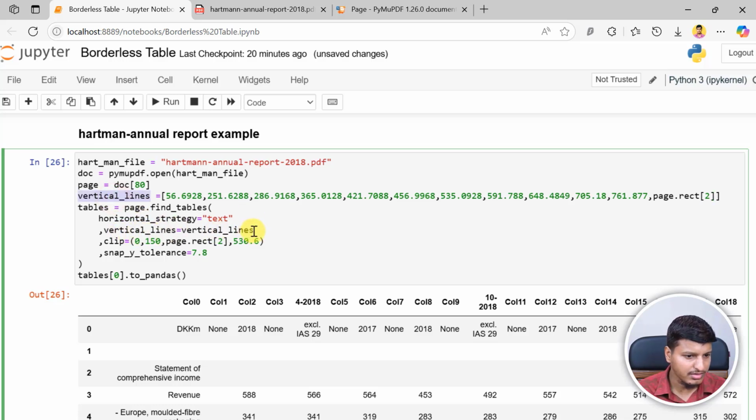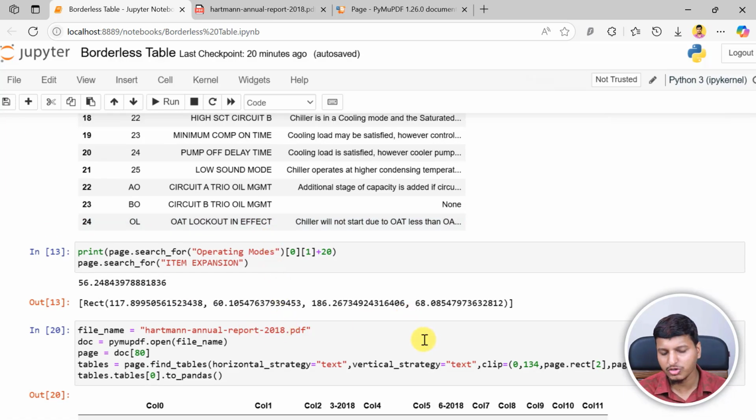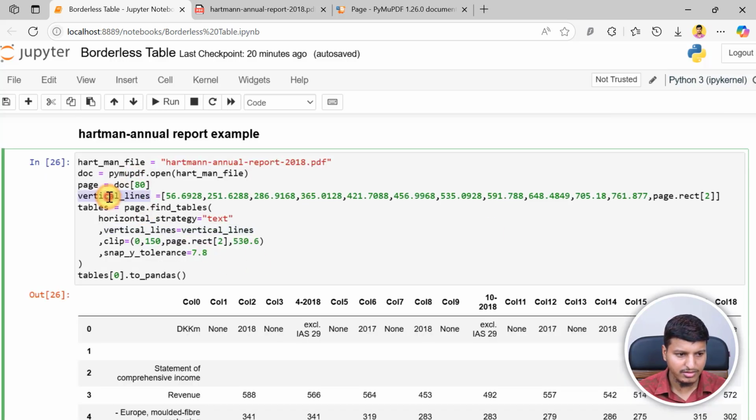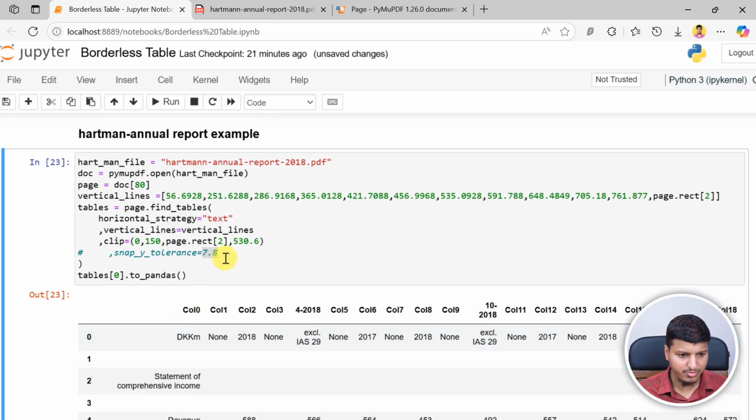Now vertical lines is basically this line, so I don't need the strategy as text. Now I need to specify the strategy as explicit lines. That's how I extracted those vertical lines. I have used the horizontal strategy as text, vertical lines as explicit lines, and then I have specified this clip and snap white tolerance. Let me show you the snap white tolerance. If I don't specify this one and I run this, you can see we have one blank line after every line. If you specify the snap white tolerance, then it will remove those lines and concatenate those things properly.